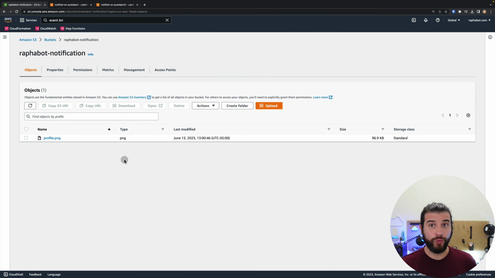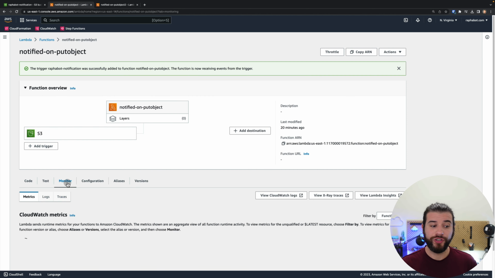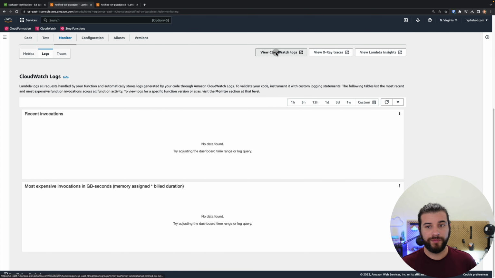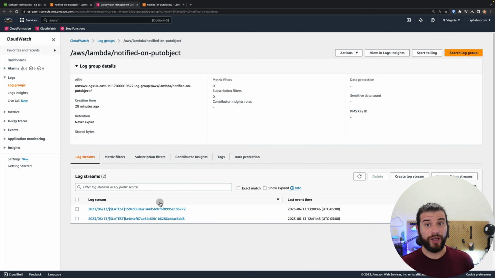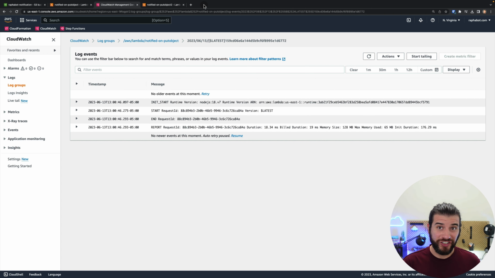So now that the upload was successful, we can go back to the Lambda function. We can go to monitor, go to CloudWatch logs, and we can see that this event was triggered. Okay? Really simple. It worked. So now let's go to the second Lambda function and let's try to do the same thing, right? To have it triggered on any kind of action or object created on this bucket.